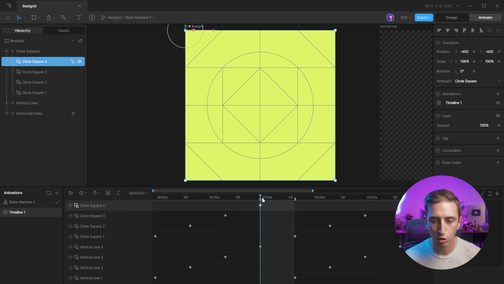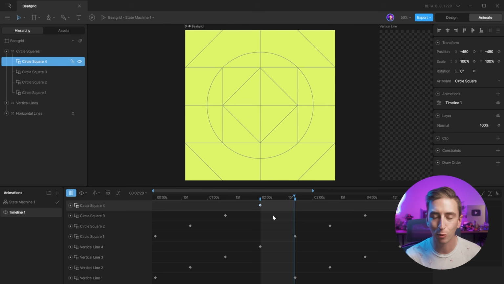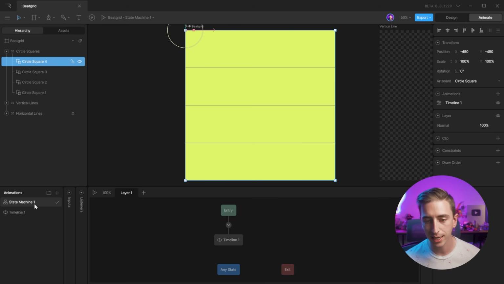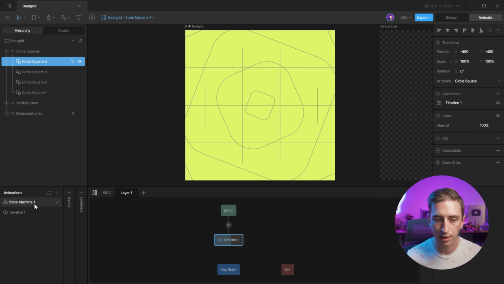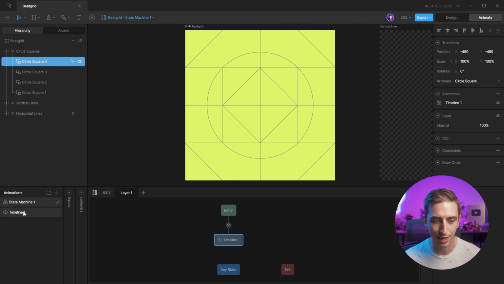And now this should loop seamlessly between that work area in and out point. And sure enough, there we go. We've successfully recreated this animation. And playing it in the state machine, it's going to give us the same thing as what we have in the timeline, because that's what we've got set up in the state machine.